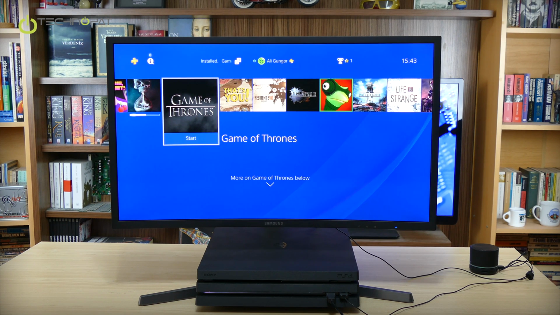We have connected our PlayStation Pro model to the Samsung CHG70 monitor. This monitor enables HDR. Let's take a look. What do we do now, Roger? We go to settings first.